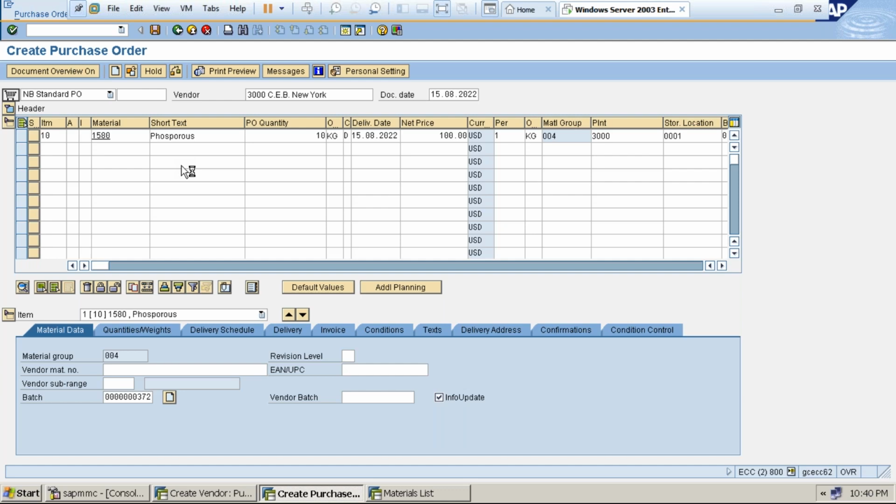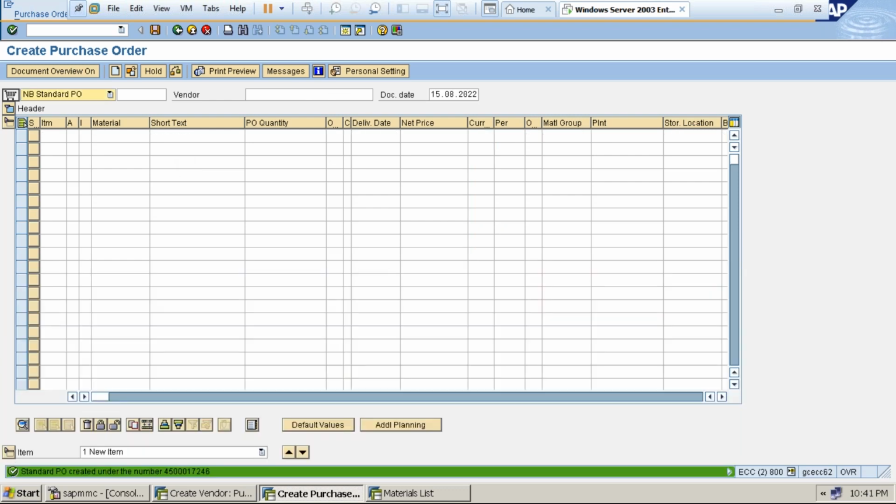Till here the number will be same, and the last three digits we need to note down. So note down the PO number, which is always 10 digit in real time also. The purchase order number will be 10 digit, not 4 or 5. So 4500017246. Yeah, note down this number.